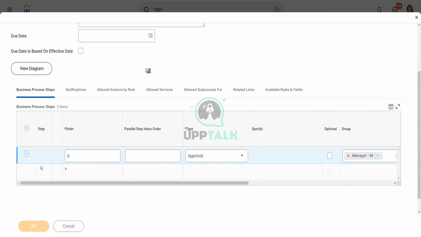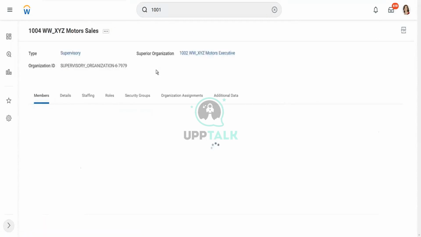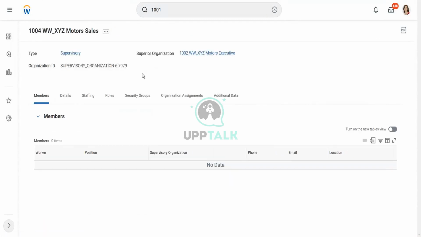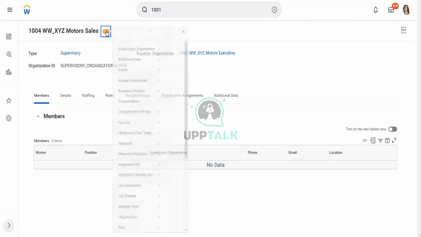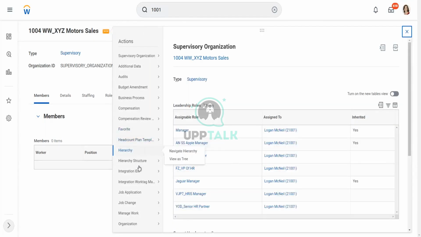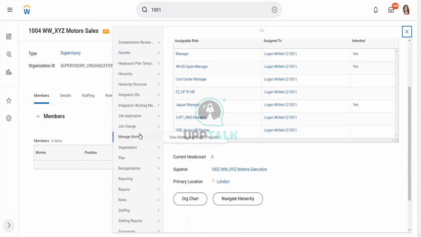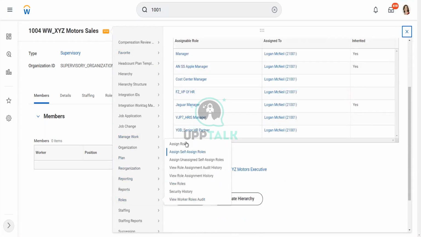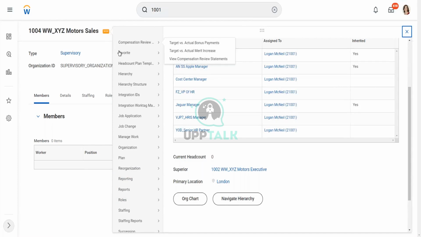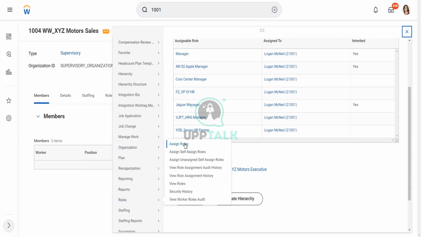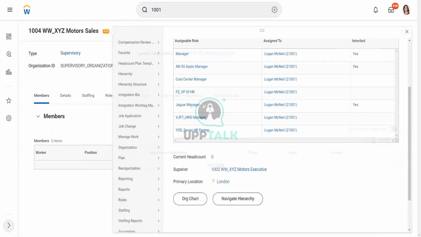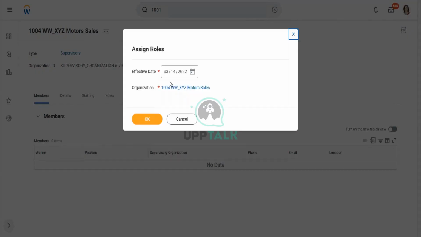So now I'm seeing that the manager has to approve. Whenever I'm creating a position, the manager has to approve. So let's first assign somebody as a manager. Otherwise, who will approve? Let's go to roles, and we are going to assign roles. You see how I went here? Related actions, roles, assign roles. And I will assign the role of manager.